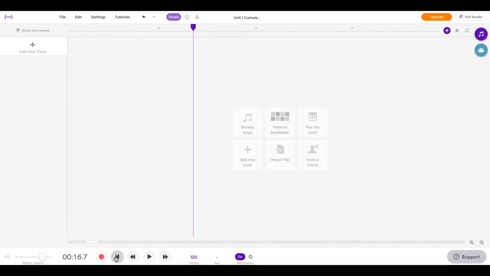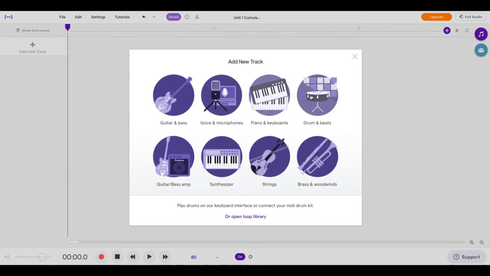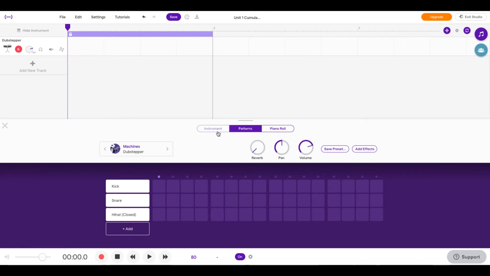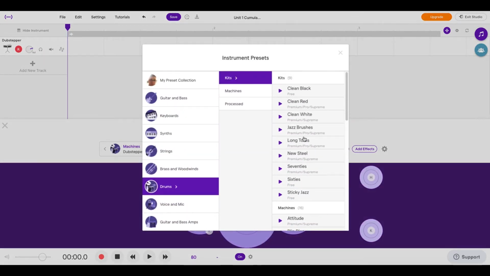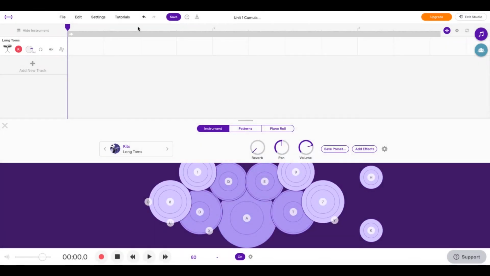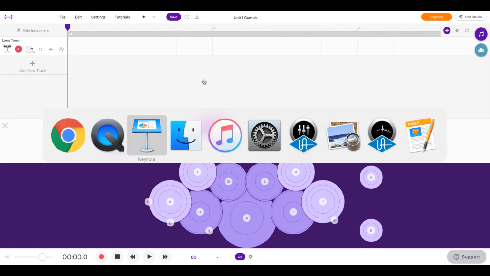So first things first, let's set our project tempo. The project tempo for this project is 80 beats per minute, and let us create a drum and beats track. I'm going to choose the long tom sound. All right, get that 80 going on. So let's look at our organizer here.